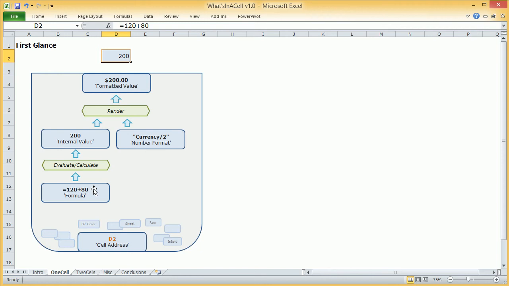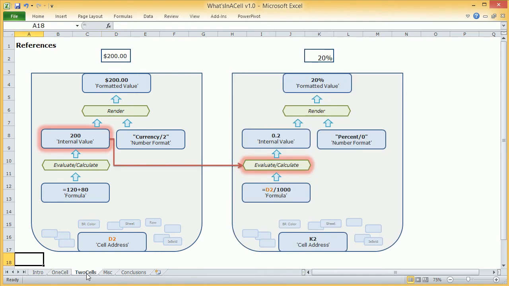So when I type a formula into a cell, it evaluates the value. It comes up with a number, or a value. And then it applies, in the rendering process, the number format that I've selected. And it comes up with a formatted value. And this is what you actually see. So that's the most basic workflow. Let's complicate things just a little bit.